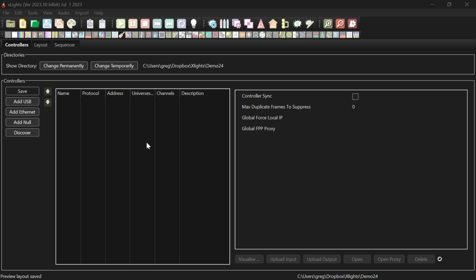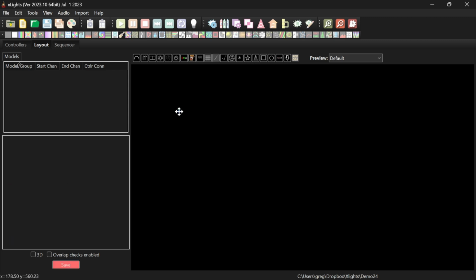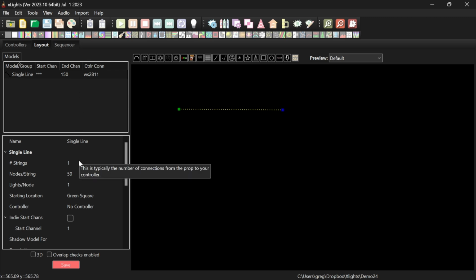So let's crack on with it. I've got a copy of xLights open on my laptop here, and I'm going to start in the Layout tab. Now I'm just going to bring in a couple of single lines. So create a new single line, and we'll just drag in one of those. There we go. And I'm going to rename it first of all to Demo 1. And I'm going to give it a count of 10 pixels.